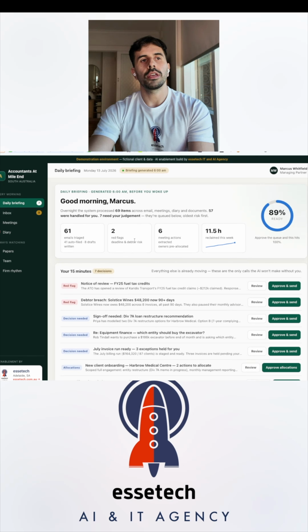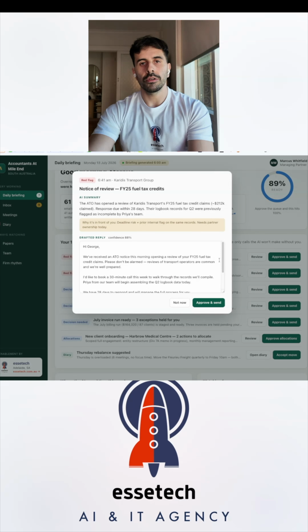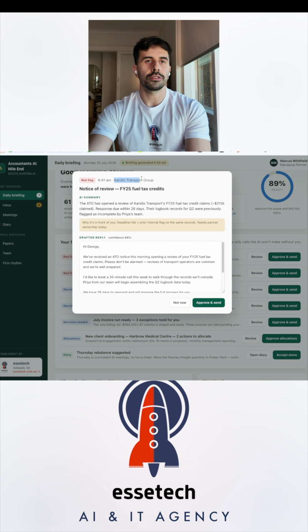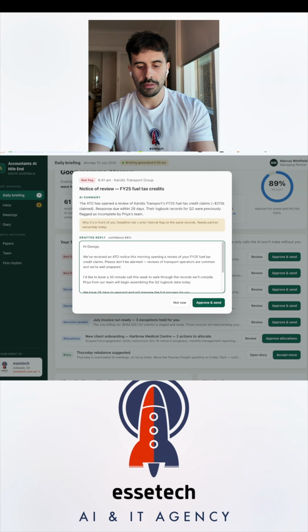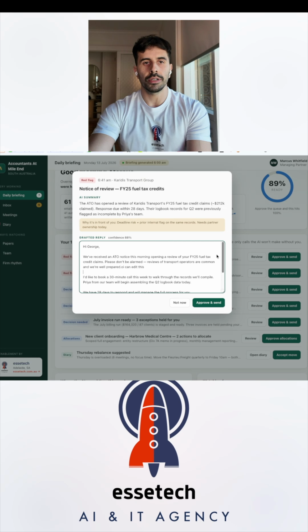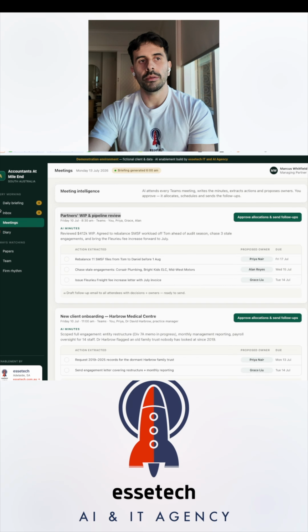If we go to the first tab on the left-hand side, which is his daily briefing tab, this is everything that the AI has decided for him to action. So it suggests the first thing to action, and that is, for example, a notice of review. If he clicks on review, it's actually already pre-written an email reply to Caritas Transport Group. He can even edit this one if he's not particularly happy with everything that the AI has written. And what he can do is just approve and send, and once he clicks on that button it's sent to that customer.